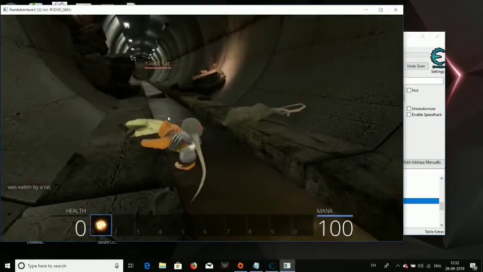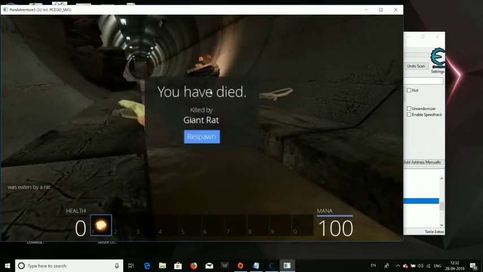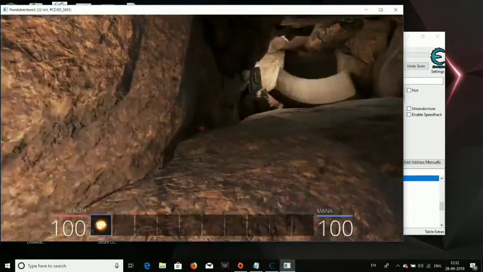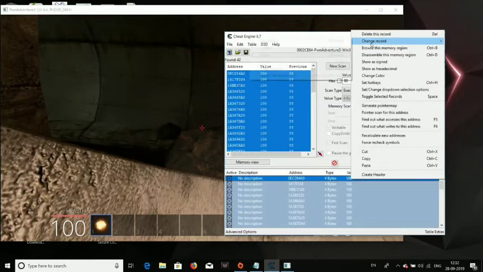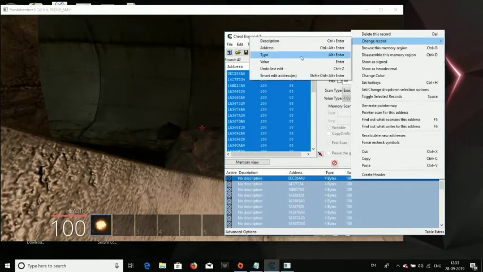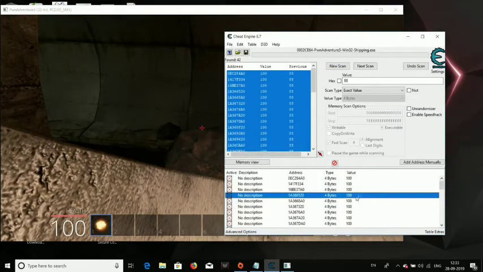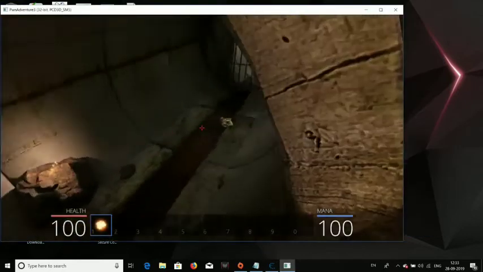What? Sneaky little rats. Anyways, that's not the problem. We could simply just respawn. So I freeze the values of all these addresses and also made sure they all have the value 100. Right. Now let's go ahead and face those giant rats.